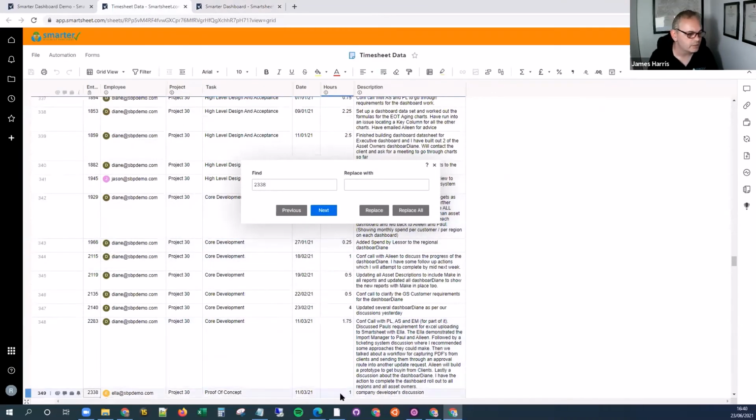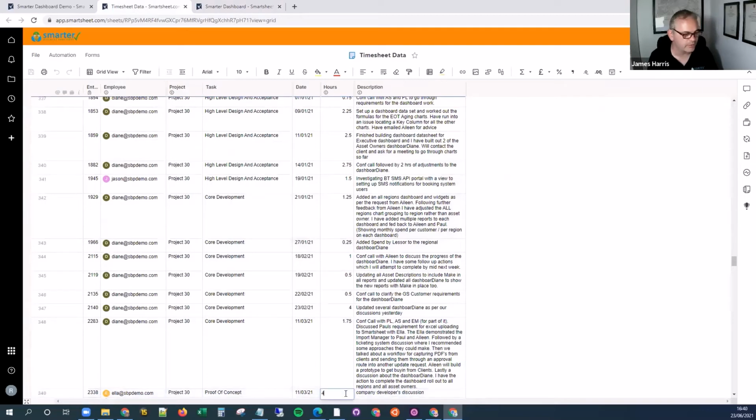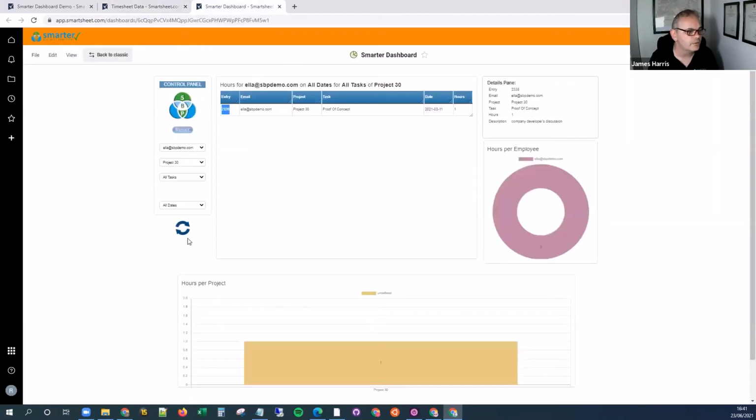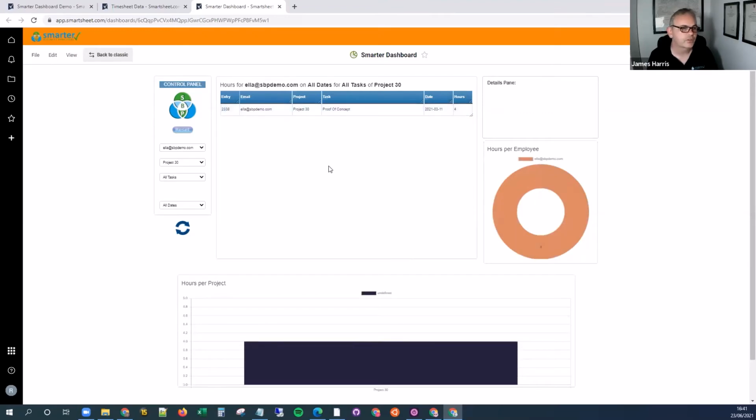There it is. That's a 1 hour bit of work. Let's change that to 4. Let's say that was 4 hours and save it. And go back to the dashboard. If you want to just check that you've got the latest data from Smartsheet, you just click that button and it'll go away, and that should become 4 in a second. There it is. So it goes and gets the latest data from Smartsheet.